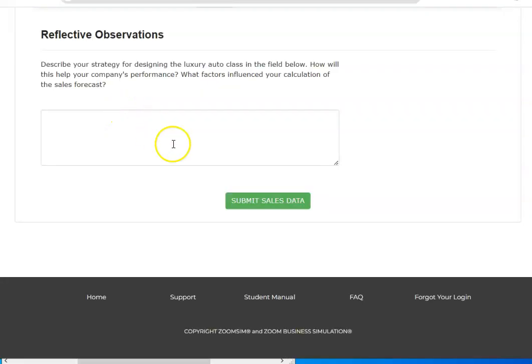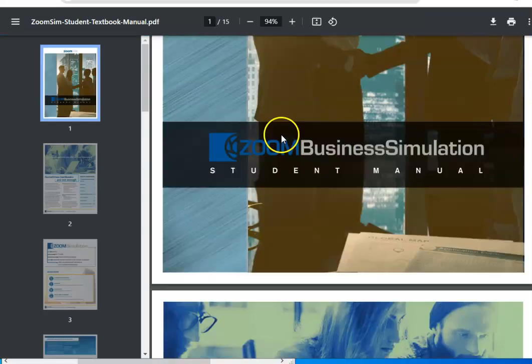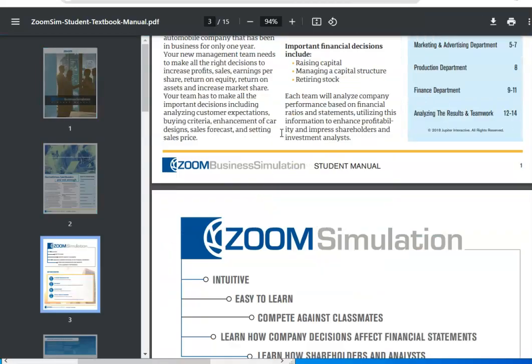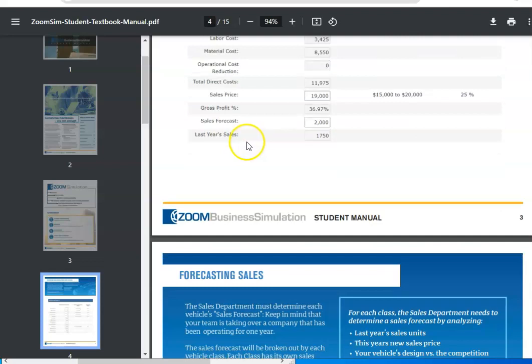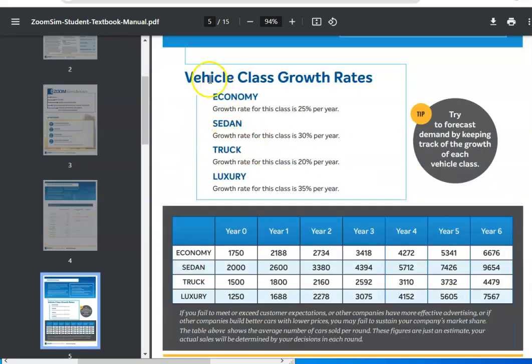Oh, so if I keep scrolling down, there is a student manual. So I'm going to open up that student manual, and I'm going to read over it. It's pretty short, about 15 pages, and I'm going to go through it. It's going to explain all the mechanics of the simulation, the growth rates of the vehicle. And this is important too.